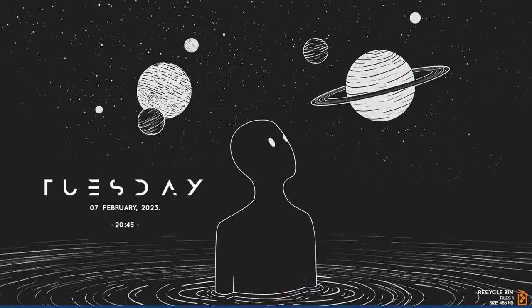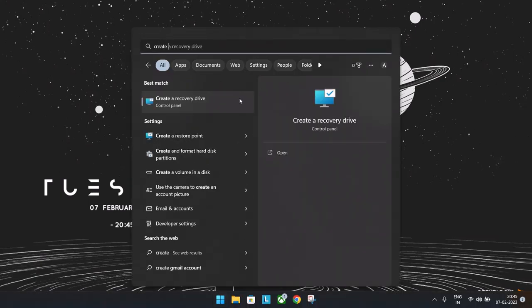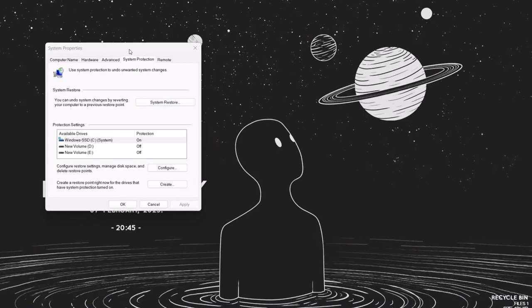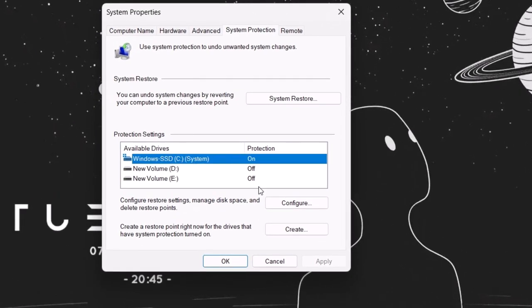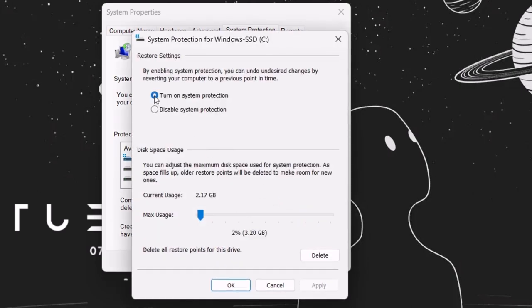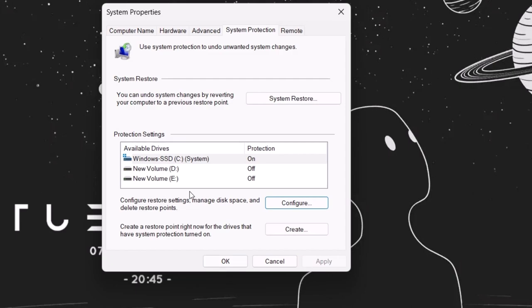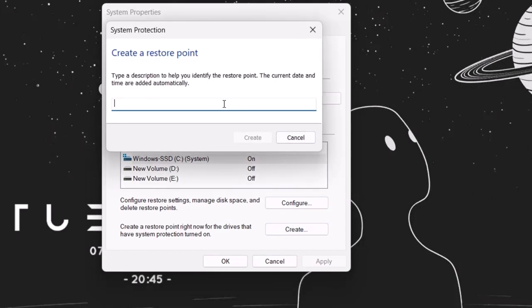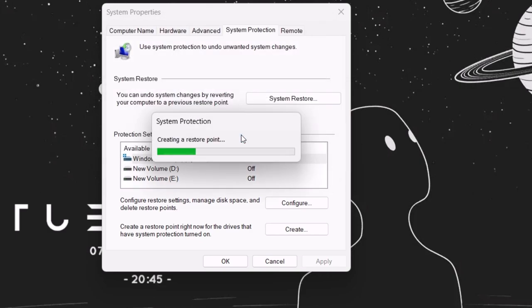First, create a restore point. If something goes wrong, we can revert the changes. Simply go to the search icon and type create a restore point. Now select C drive. Now go to configure. Make sure system protection is turned on. Now hit apply and then OK. Now click on create. Name it whatever you wish. Now click on create. It will take a few minutes.